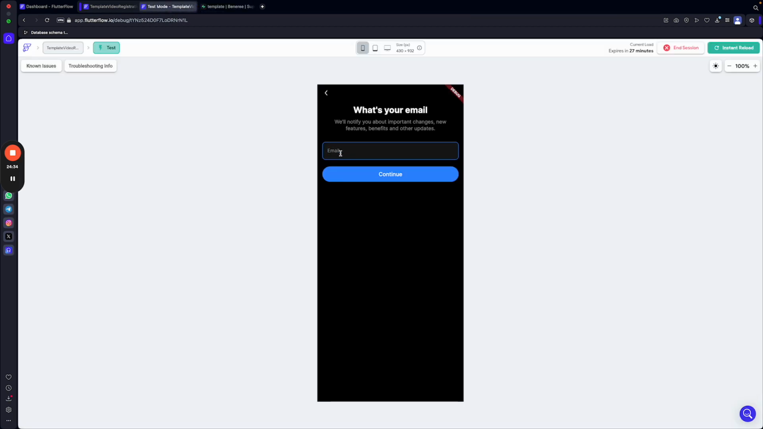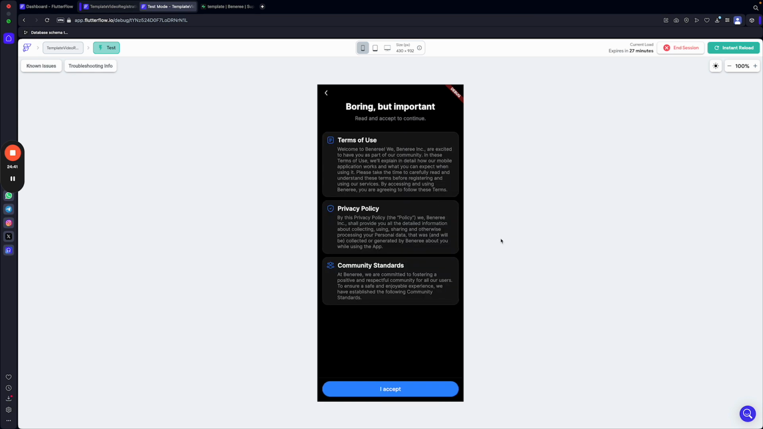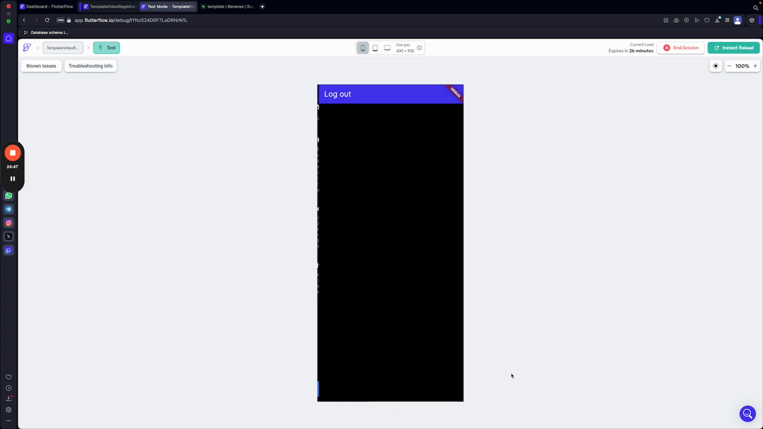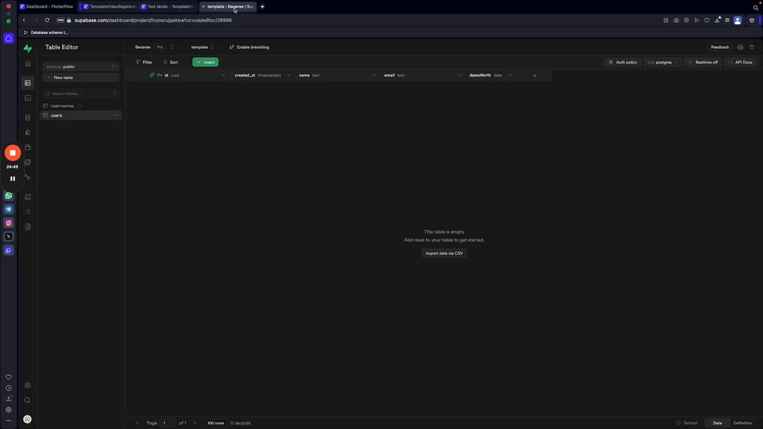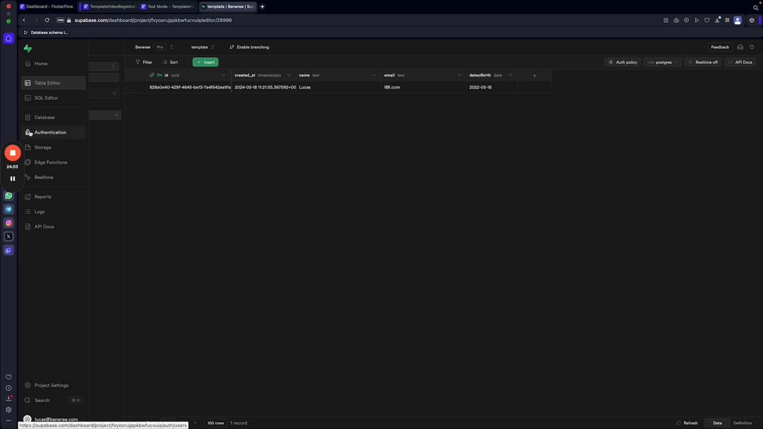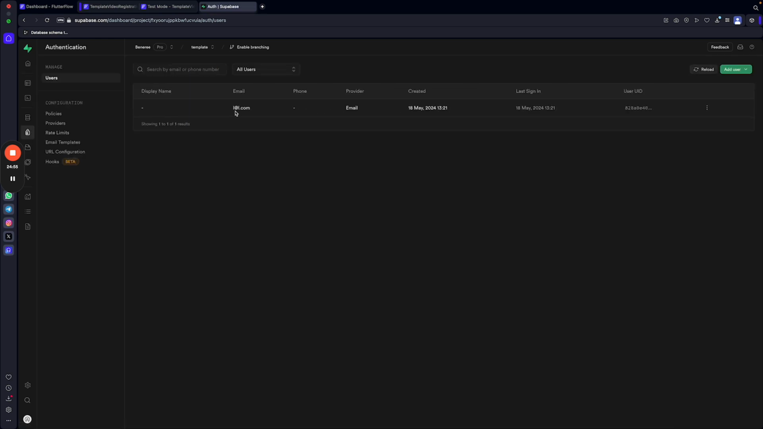Now email will be l@l.com, continue, and then we accept. Okay, we should onboard the user. Okay, we have it. Now you can see the user is created. So the authenticated user is there. That's my email. That's my user ID.